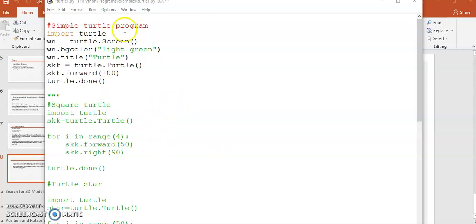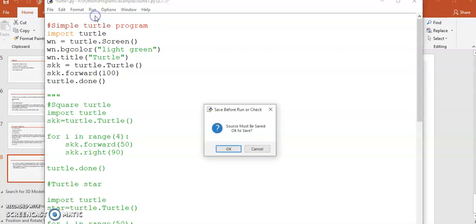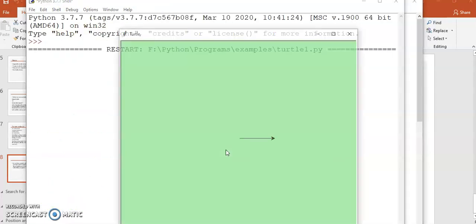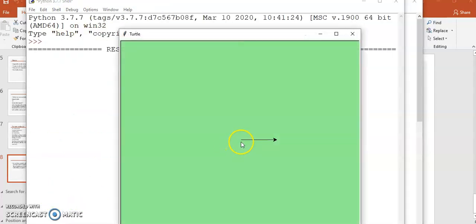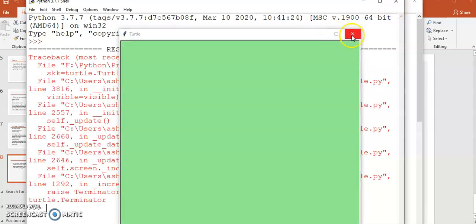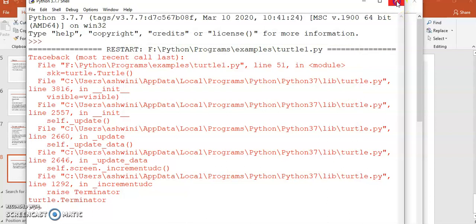Now let's see the result after execution. We need to save our program first. You can see from the origin the turtle has traveled 100 pixels over here, and it has an arrowhead. Similarly, we can write different programs.